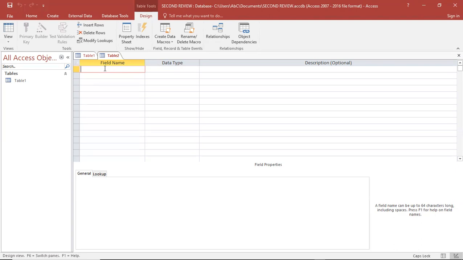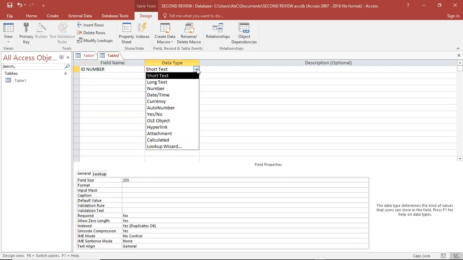Are we trying to pick something? So for example, ID, to choose a data type, it depends on which type of characters or which type of data you are feeding into the system. For example, when I say ID number, because the student must have an ID number, then I go to data type. So within data type, you can see there are lots of data types. We have short text, long text, number, date and time, currency, auto number, yes/no, or object, link, or hyperlink, then attachment, calculated, and lookup wizard.